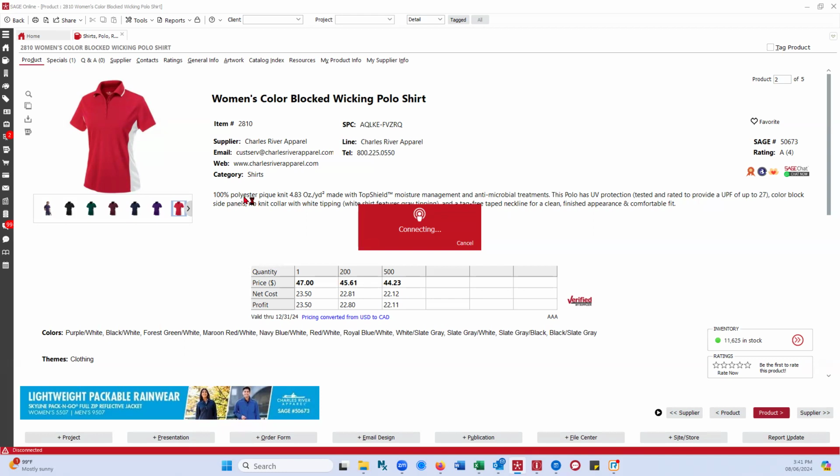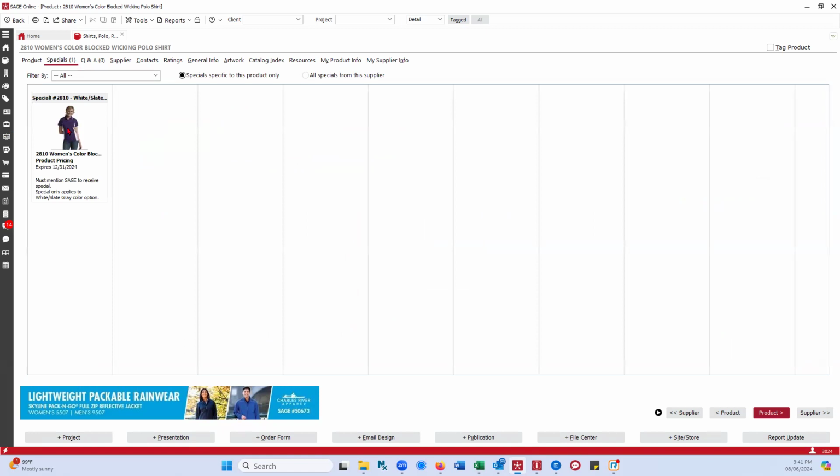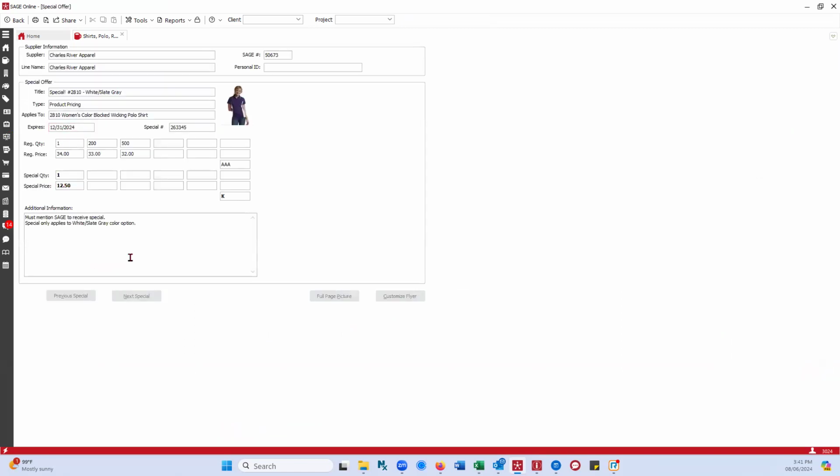Well, anyways, so the pricing that's listed here is the regular price, or what we call the catalog price. And to see the special, they would actually click under this one right here. And this would give them all the information on that special. And this one just happens to be pricing. So it shows what the regular price is, and then what the special pricing is. And a flyer can also be uploaded. So if the supplier creates a flyer, they can actually upload that as well.